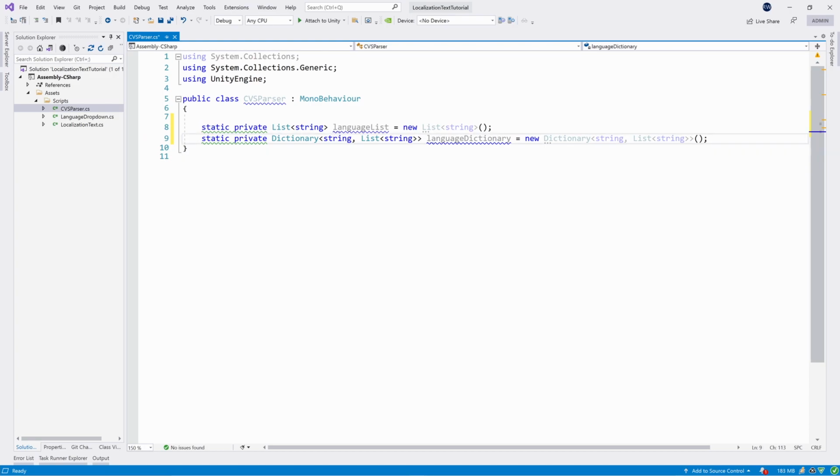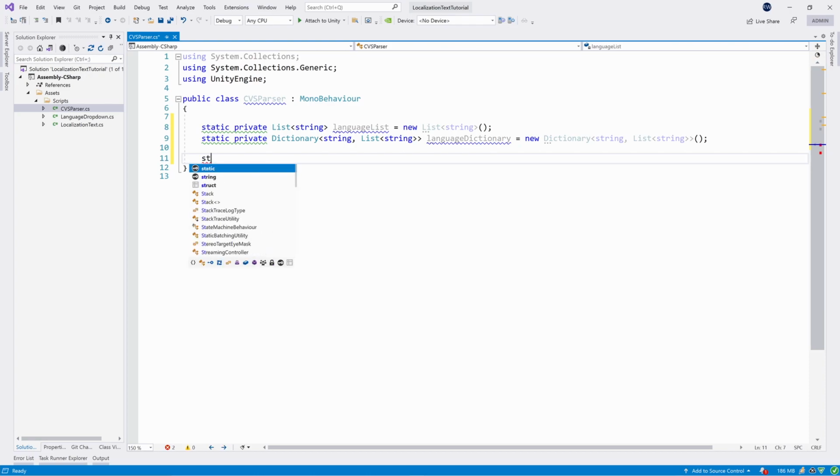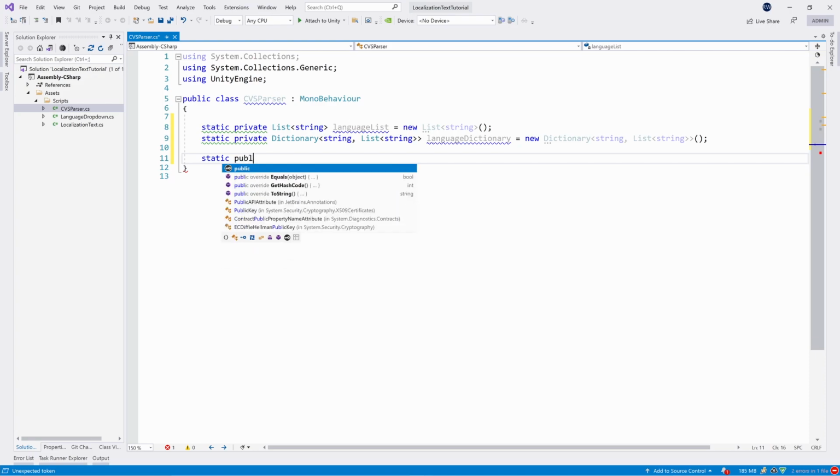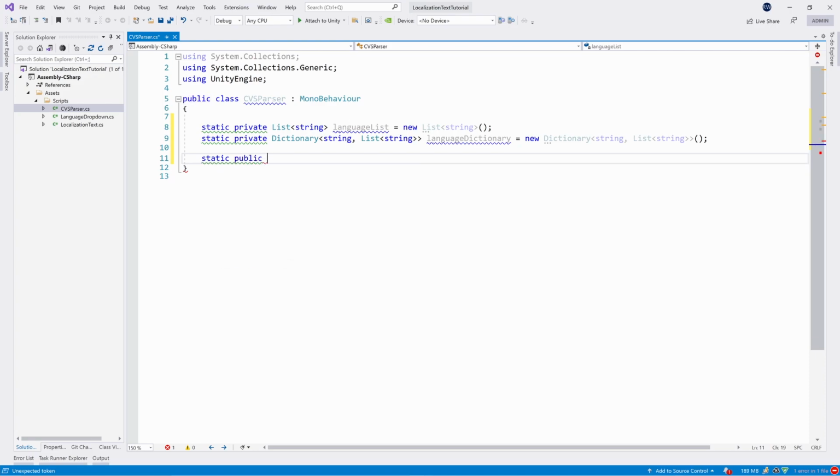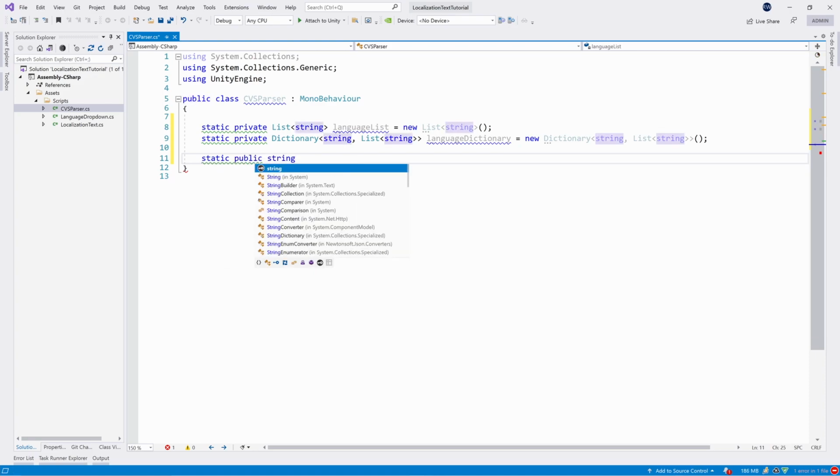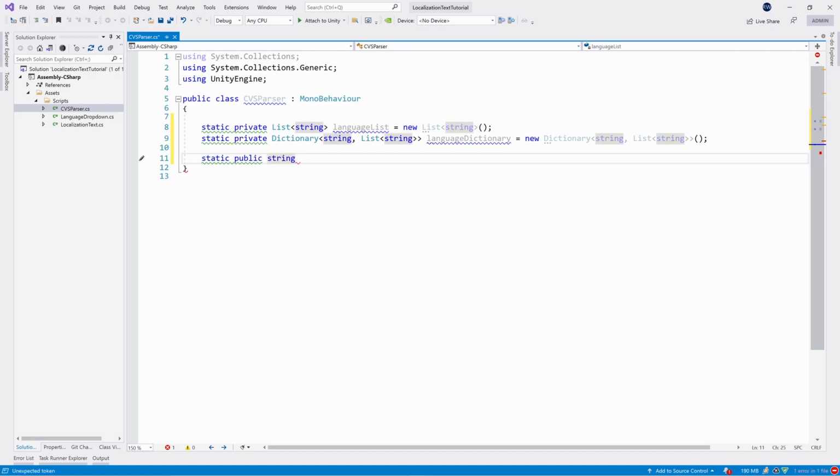So let's create the first function. So first one will be static, public, and we're gonna return the string array, and we're gonna call it SplitLine, and then we're gonna pass string line.